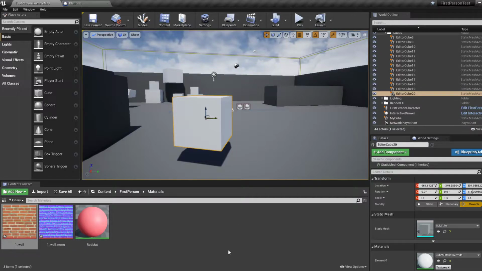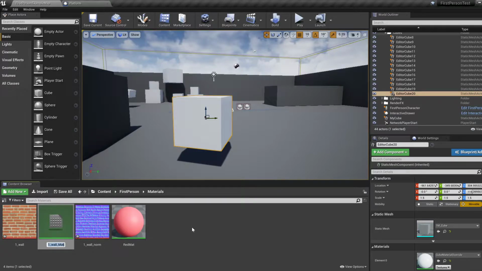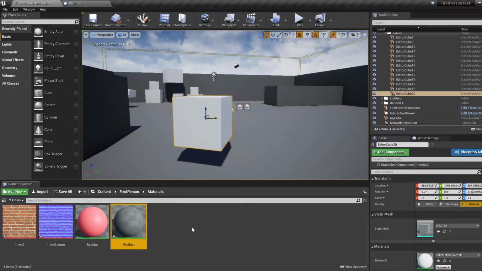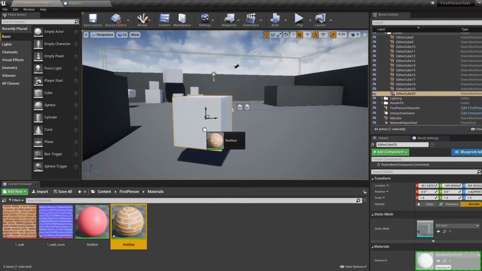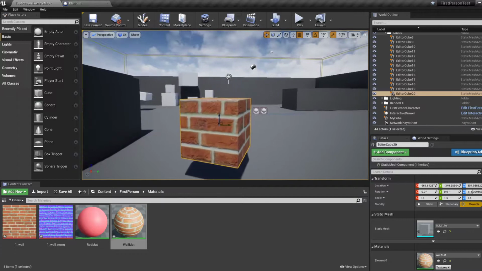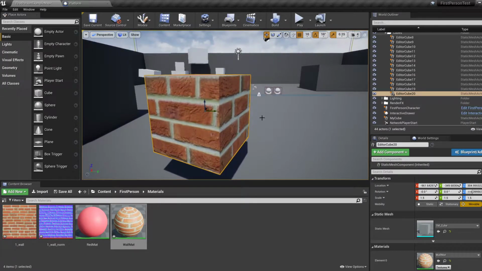And what we're going to do is right-click on this thing, create material first. We're going to call it wall matte. Yeah, let's just call it that. Wall material. And then this is the easiest thing to do. Just drag it over to this cube. And what you have is a static mesh actor with this material that we just created from the texture.